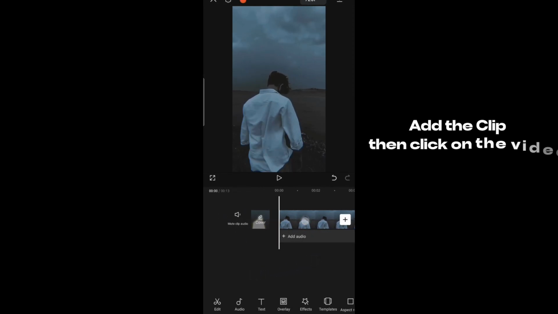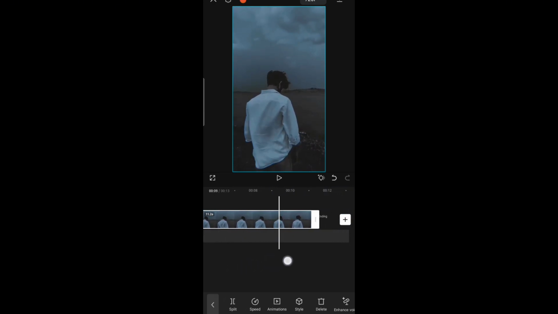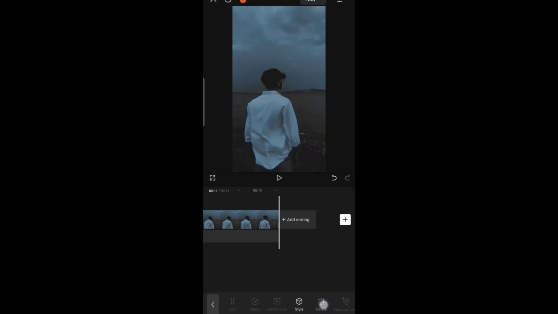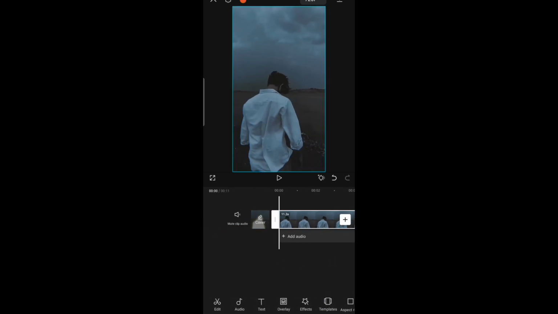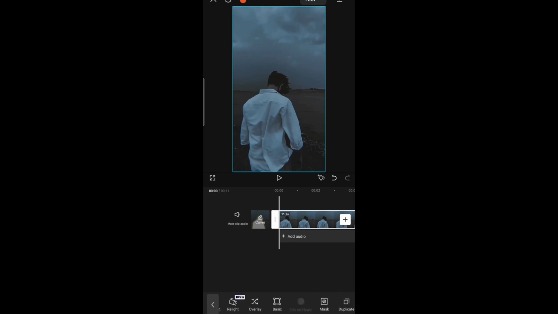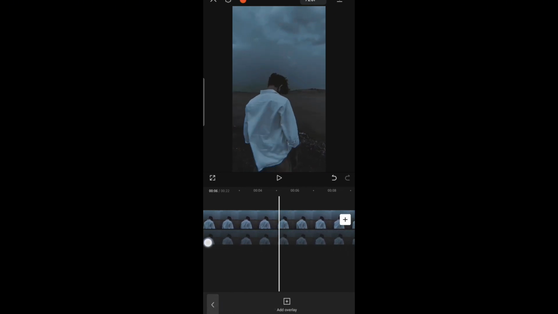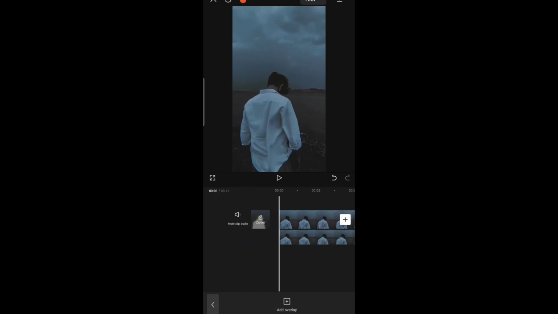Add the clip, then click on the video. Then click on duplicate option. Then click on overlay. Then adjust the overlay. Click on overlay again.